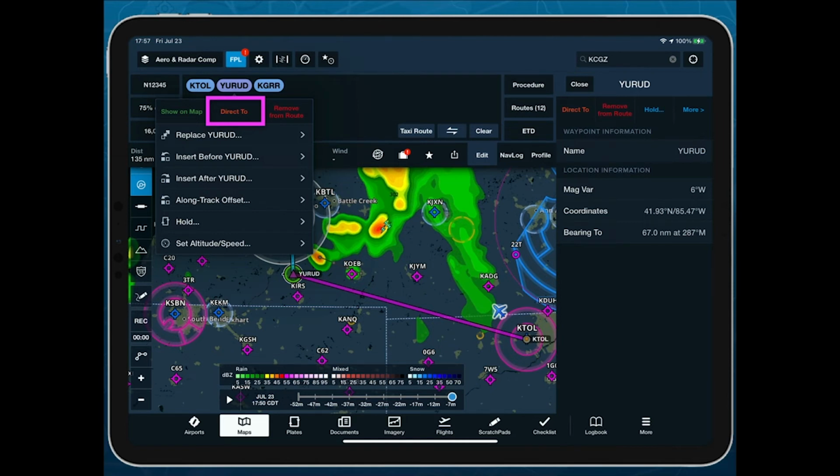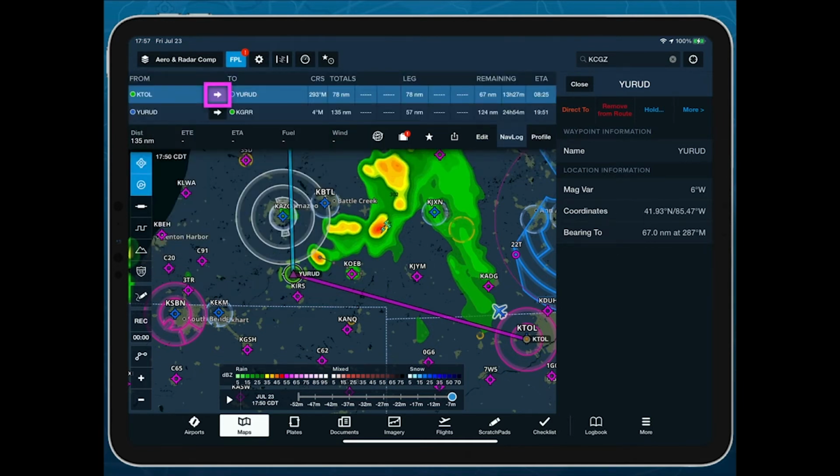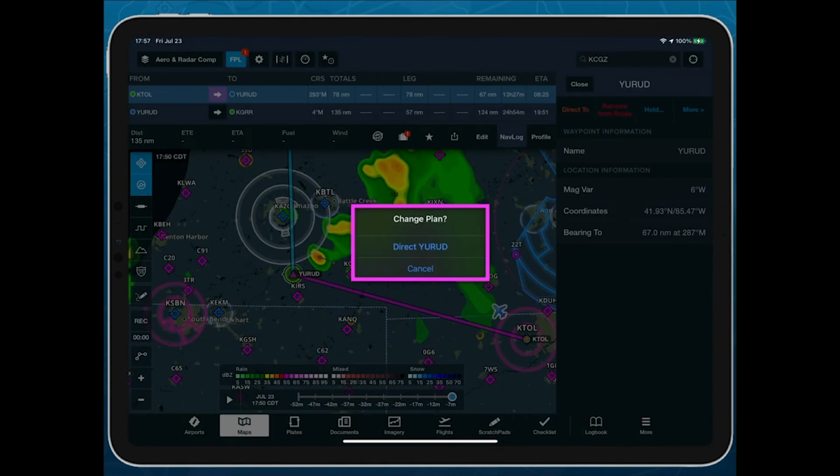I can go to the nav log. I like to have this open while I'm flying around so I can see my leg lengths and everything like that. I can open the nav log up. I can select the arrow that points towards the waypoint I want to fly to, and it will tell me that I can change my plan and go direct to our waypoint. So those are 3 new ways that I can go through and direct to that point. So if I need to modify my flight plan, those are easy ways.